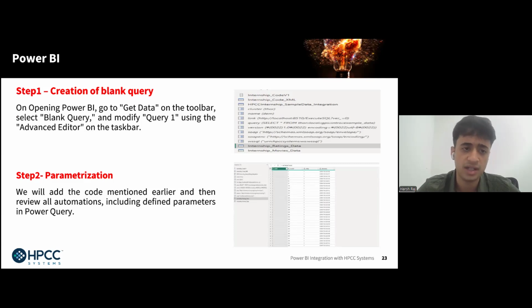We can just go there and select a blank query. It will open a query for us. When we go to the Transform Data option, we can go to the Advanced Editor and just copy and paste the code that we have just shown you. The only thing we need to worry about in that code is to focus on the parameters: the SQL query, the username, and the cluster that we're using. Once that is done, our data will be easily accessible to us.